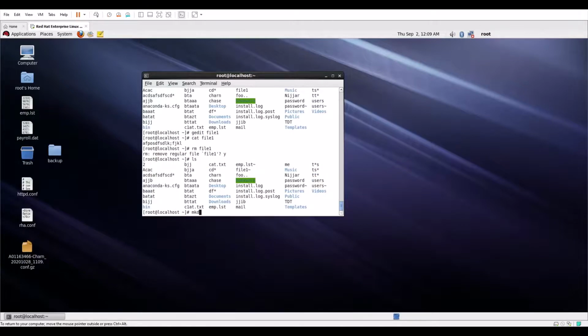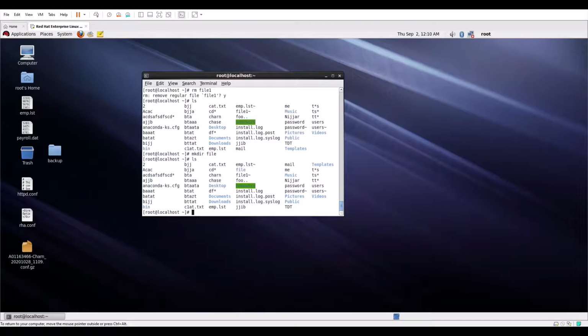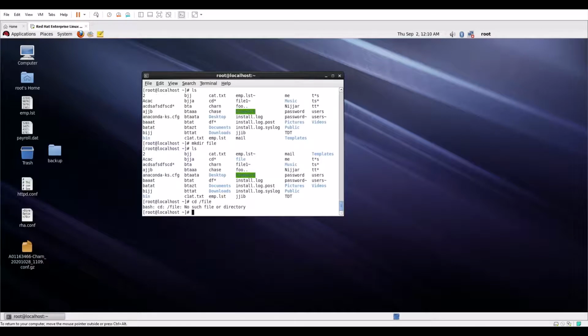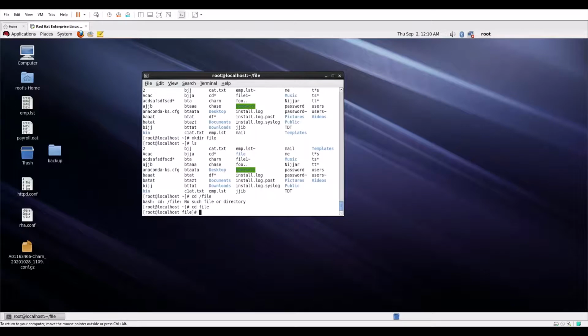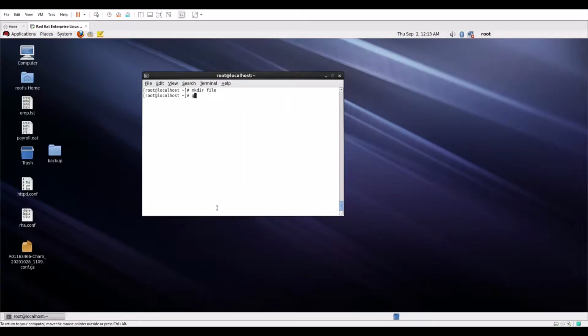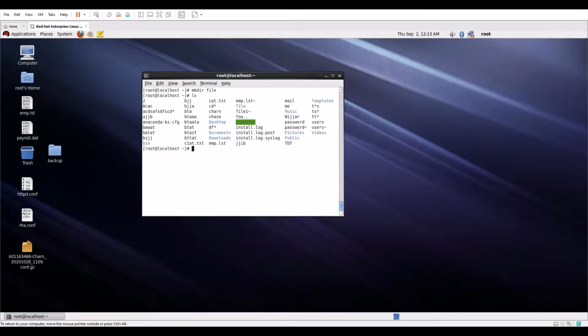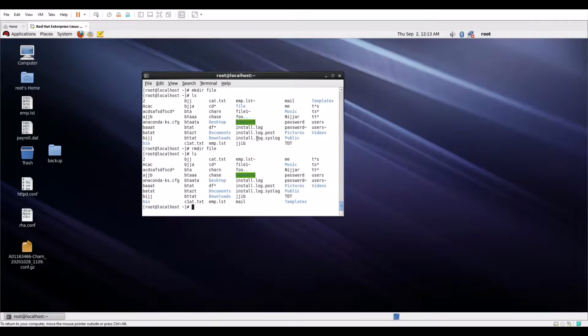Another one is mkdir, make directory. Now if we ls, we see we have a directory here called file, and we can go into it. So cd slash file, cd file. So now we're in the file directory. So now we can remove it with rmdir. So we have make and remove directory. So now we're gonna remove it, and as you can see here, it's gone.